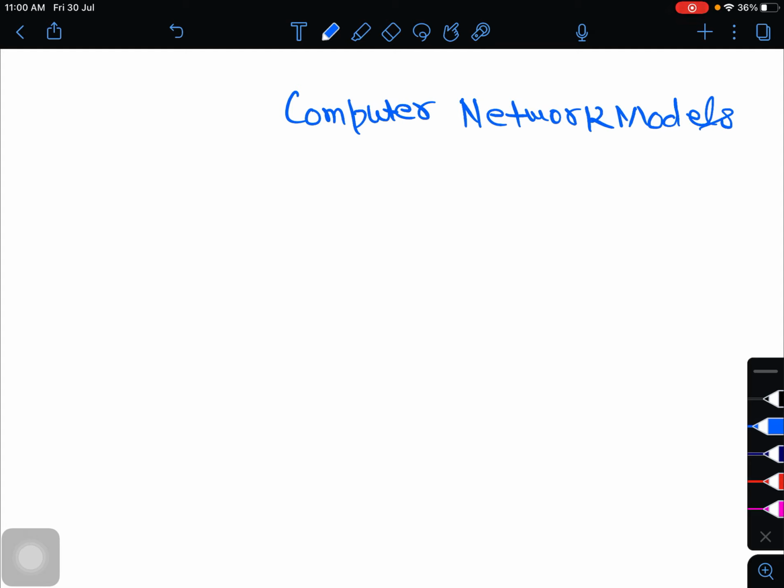Okay, so in this lecture I am going to explain the OSI model of network engineering.